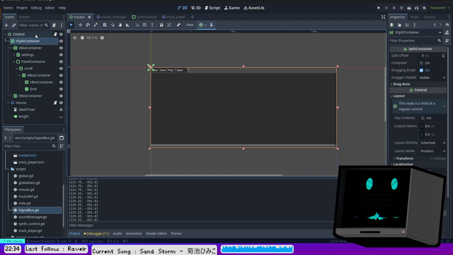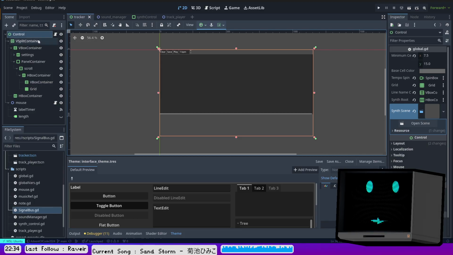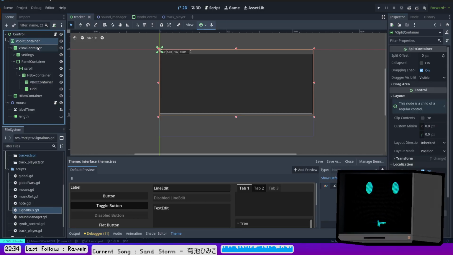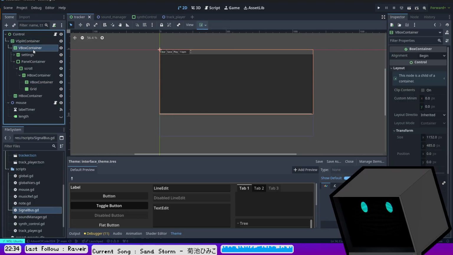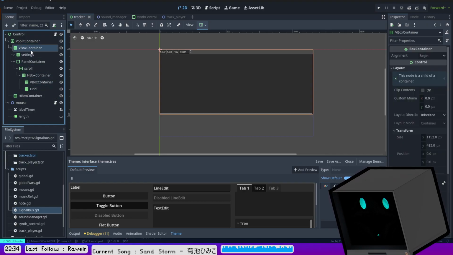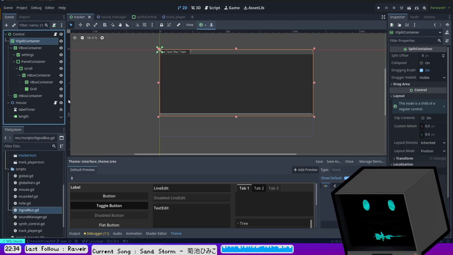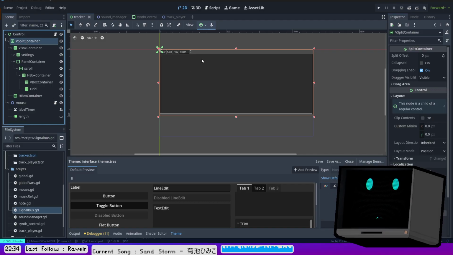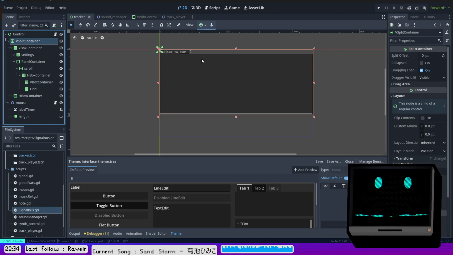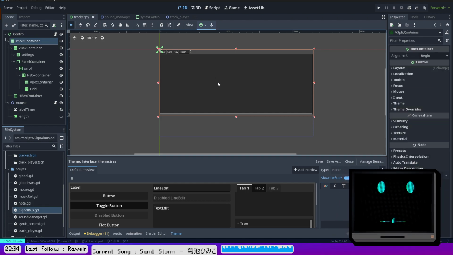Okay, control is the whole guy. Then we have white. Okay, how about can I just change type? Thank you, Godot. I love you.